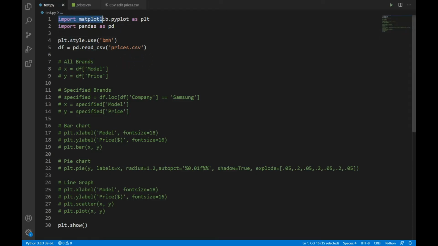So the first thing I have imported is matplotlib.pyplot as plt, then the pandas library as pd. Don't worry if you don't know pandas, as there is no complicated use here. Then I have written a command plt.style.use bmh. This command is not completely necessary as it is just for the design aesthetic of the graph. Then I have created a data frame variable that reads the CSV file prices.csv.